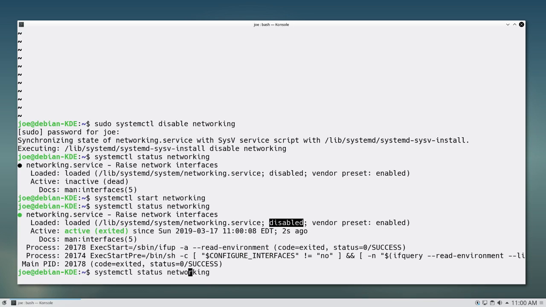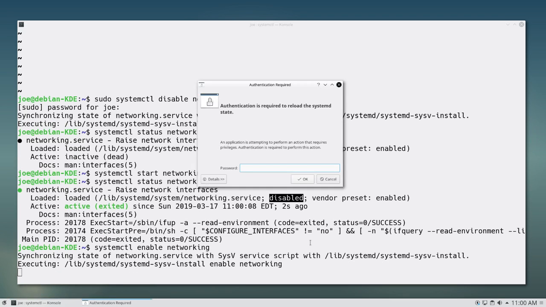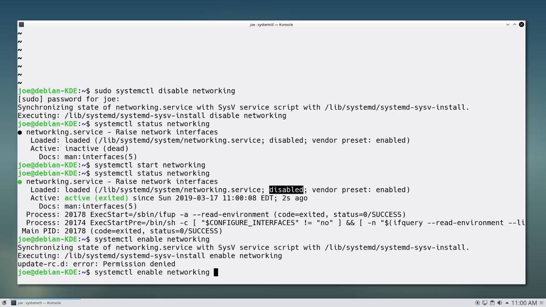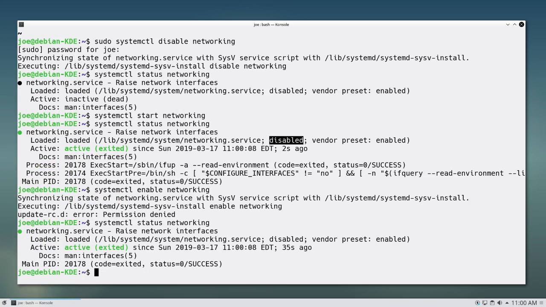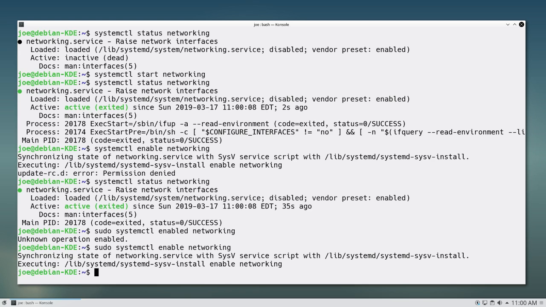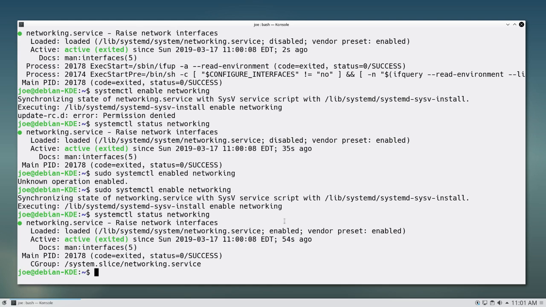So if I wanted to enable it again, I would use the enable command. And I'm going to type the password again. There you go. Okay. And now if I want to do status, you can see that it is, oh, it's disabled still. Enable. There you go. Now if I check the status, you can see that it is in fact enabled.